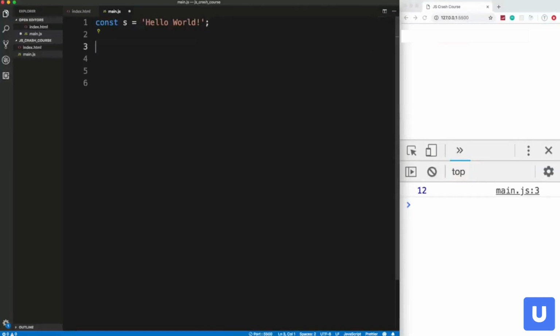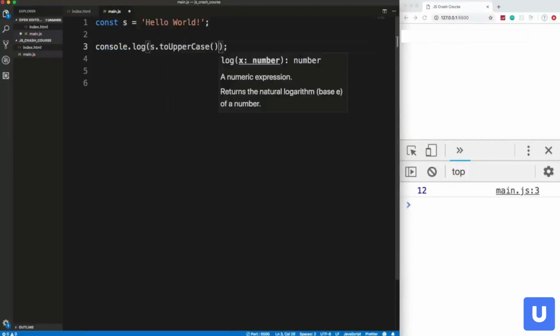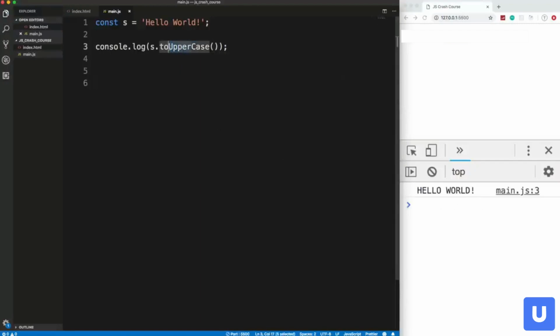If we want to change the case, we could do a method called toUpperCase. Since it's a method, it needs parentheses. A method is basically a function that is associated with an object. Okay, so we get HELLO WORLD. We can also do toLowerCase.